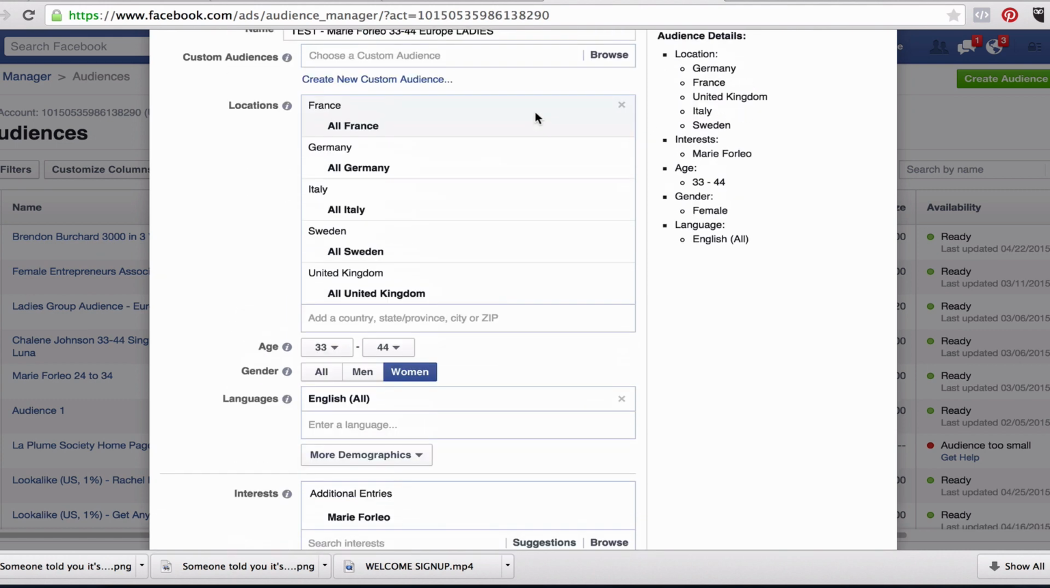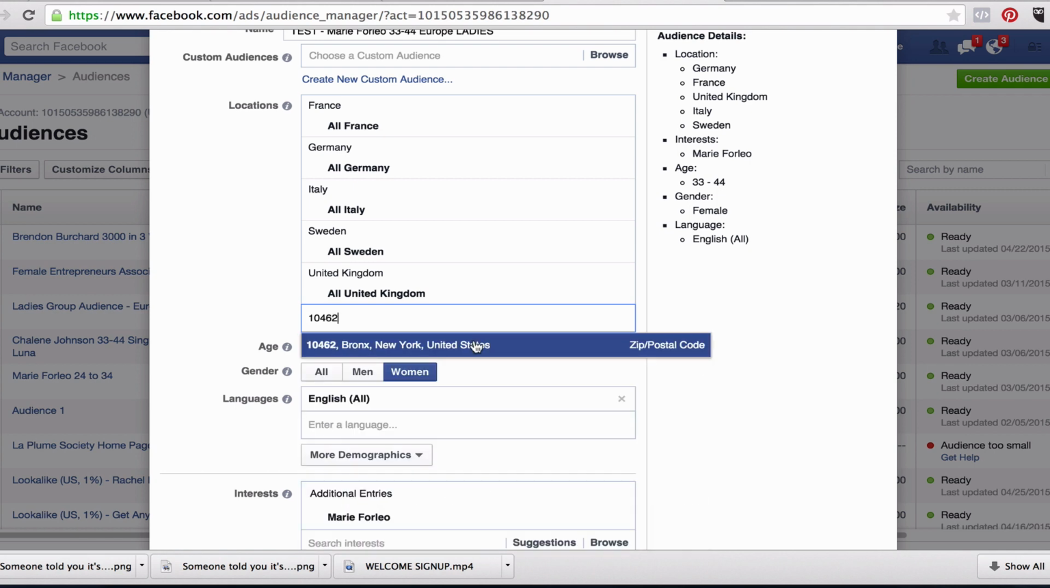One thing I did forget to mention, sorry, let's go back up here to locations. If you were doing a live event, for example, in New York, you could actually target the zip codes in New York. So let's say I want to do something in the Bronx, and my mom said 10462, Bronx, New York, in the house.